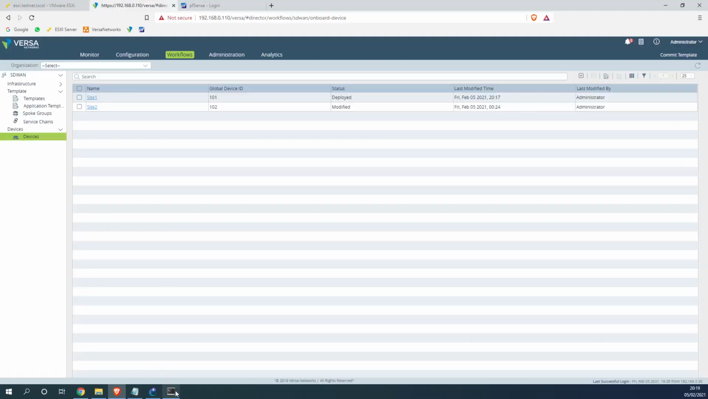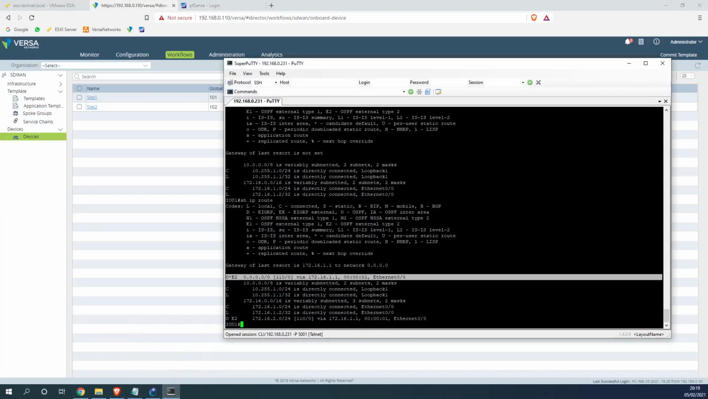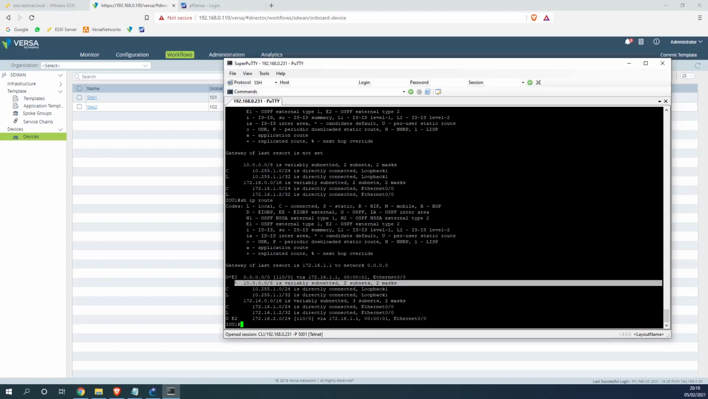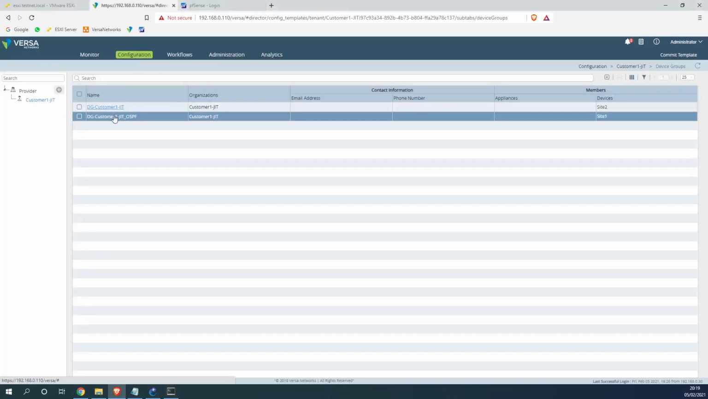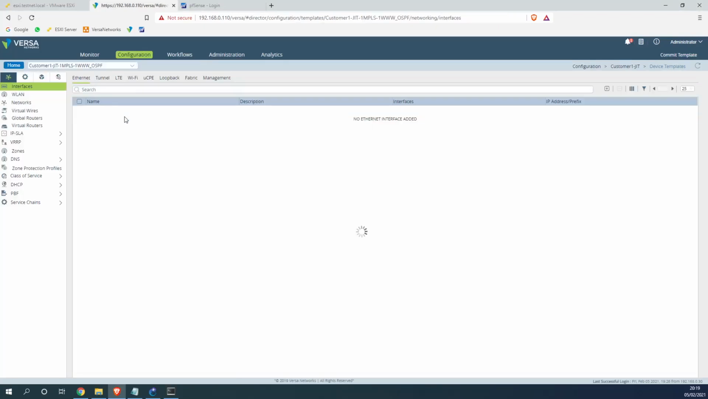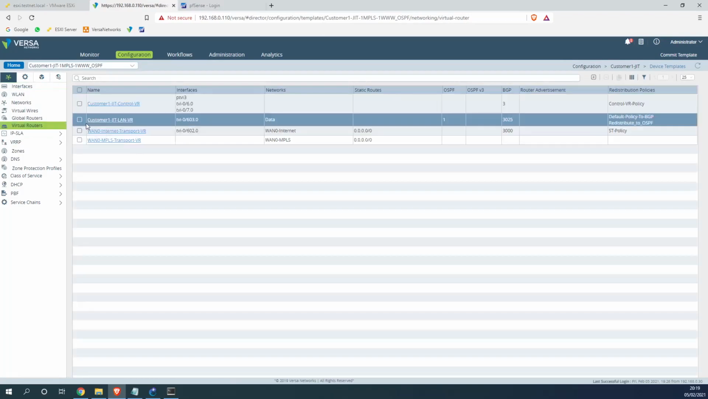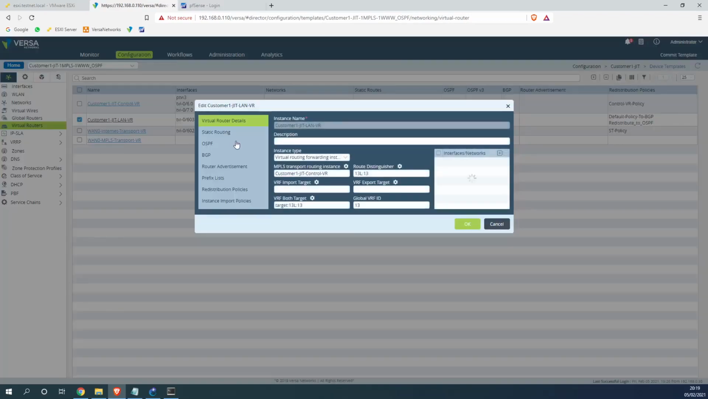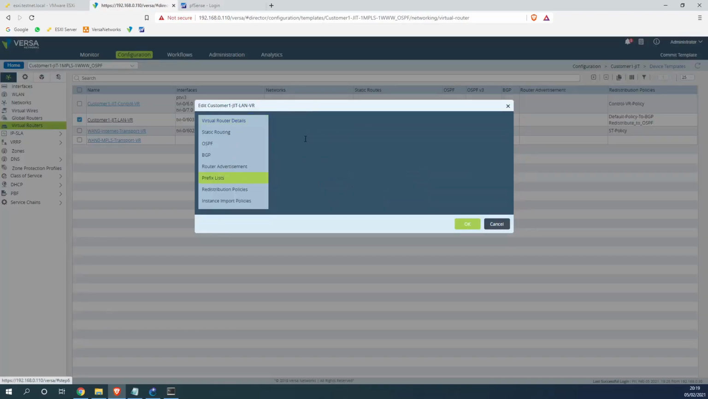So one thing I would probably like to do, to be honest with you, is when we look in this routing table, we see we've actually learned a default route. That might not be the behavior you want. It probably is, to be fair, but let's just take that out. So we just pop into configuration, templates, device templates, OSPF, virtual routers, go into the LAN, prefix list.